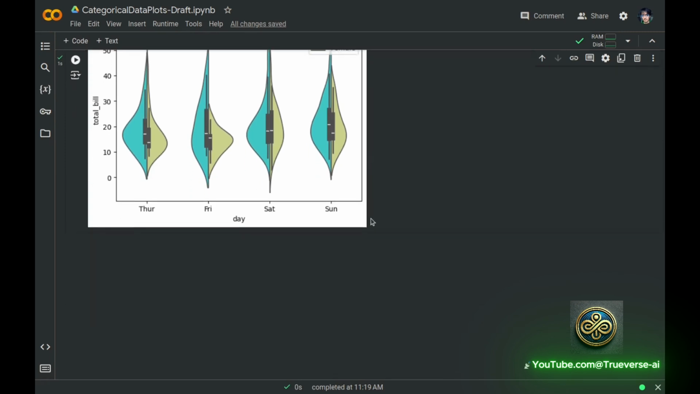So let's move on to scatter plots for categorical data, a strip plot and swarm plot. These are great when you want to show individual data points while still categorizing them. The strip plot creates a scatter plot where one of the axes is categorical. It's particularly useful when you want to visualize all the data points. Let's start with a simple strip plot for total bill across the days of the week.